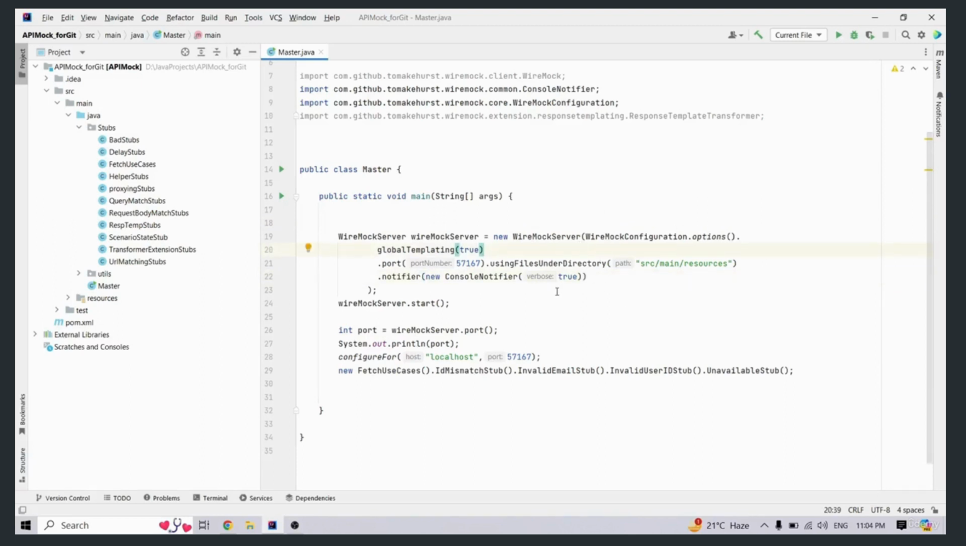To start with, as you know, we are already using this notifier. We're using this new console notifier, which is the inbuilt one. Now what does the notifier interface do? The notifier is an interface and the console notifier is a class that implements that interface. We will see that in a moment. The notifier interface in Wiremock is used for logging purposes. It defines the methods that Wiremock calls to log various events that occur during its operation.